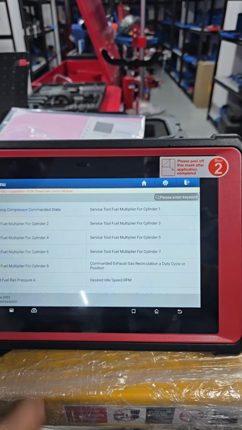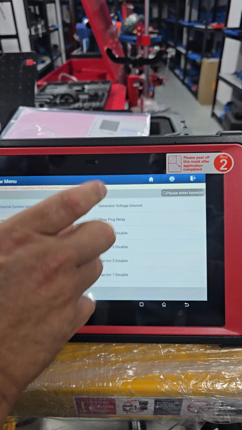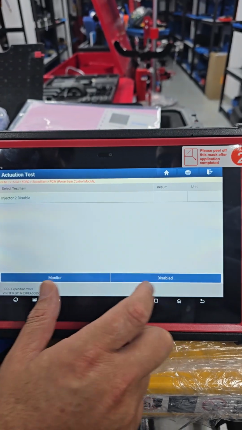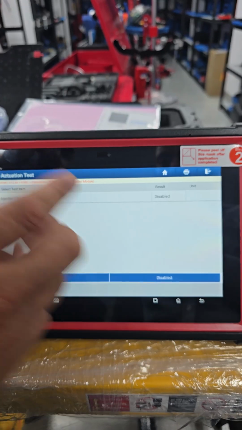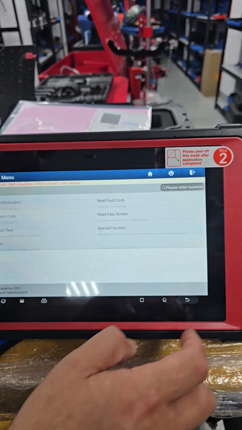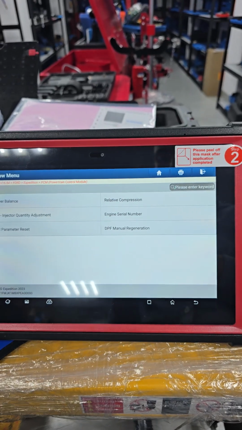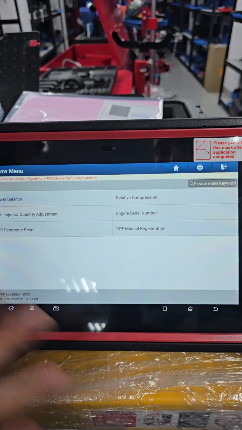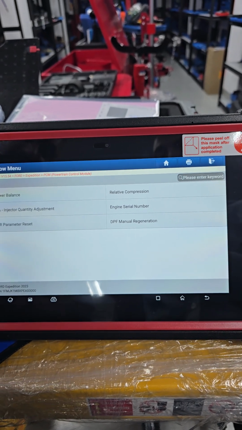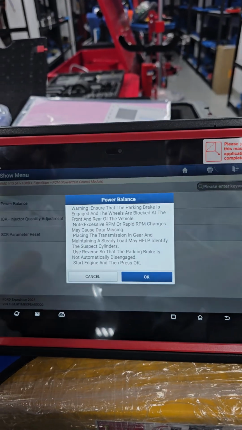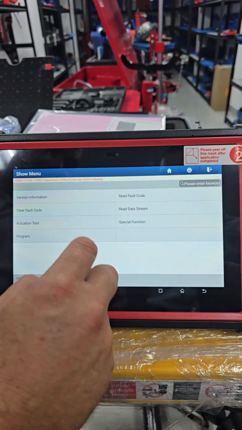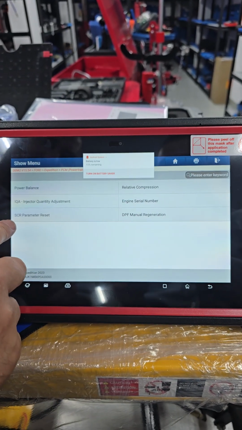So every final element is also shown in the list here, and you can easily disable an injector. I can disable one of the injectors, enable one of the injectors to recognize which injector is not working, and many things. I can't go through each and every one of them. The special functions, see, this is again a simulation software, because in reality many special functions will be there. See here, power balancing. It will give you also the steps, relative compression. Every special function can be done.